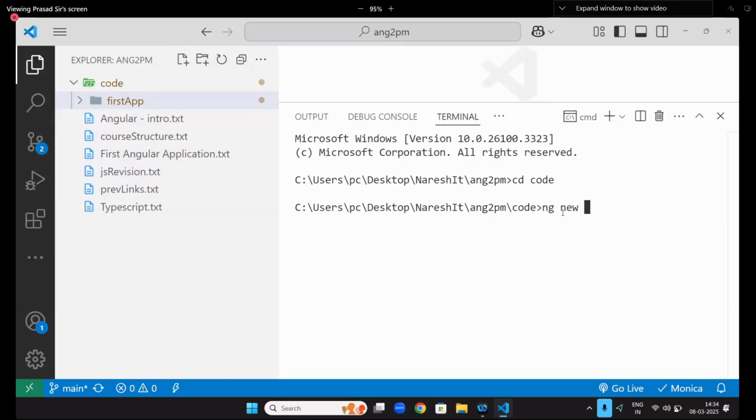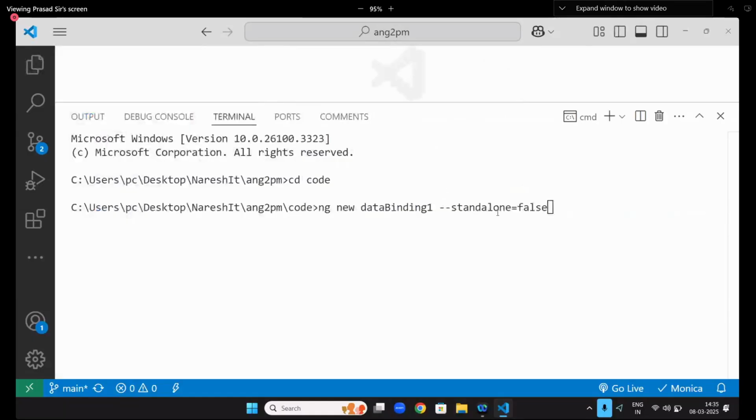App name means you should give your own name. You should not write app name. So I'm giving it here something like our concept, which is data binding actually. I'm giving here data binding one. I will tell you what it means by data binding. Our concept name today is data binding. Dash dash standalone equals false. I gave this whole command, even in the notes I gave these commands. ng new dash dash standalone equals false.